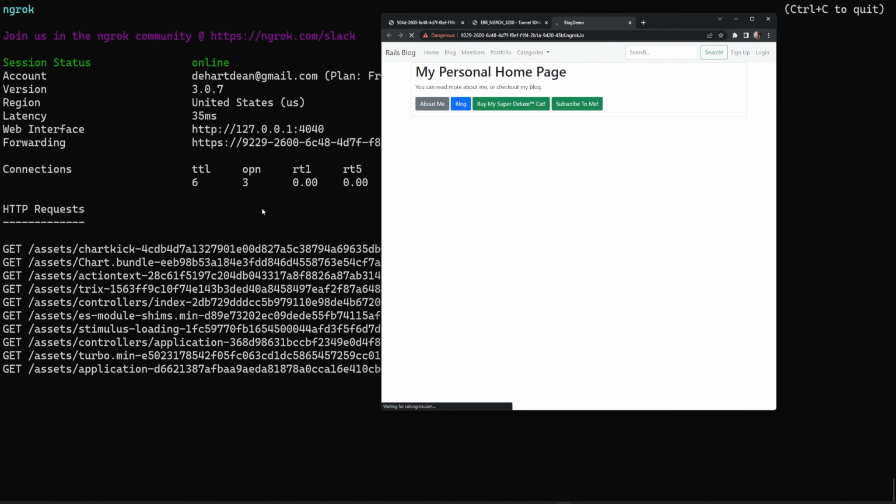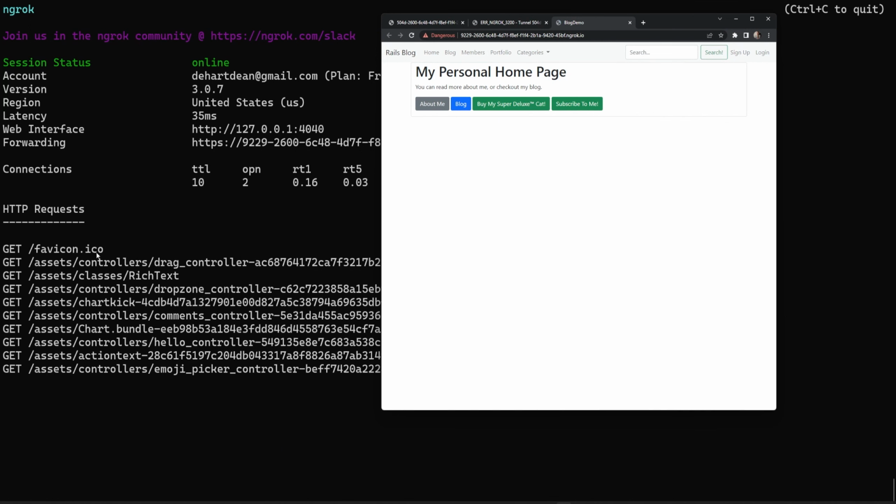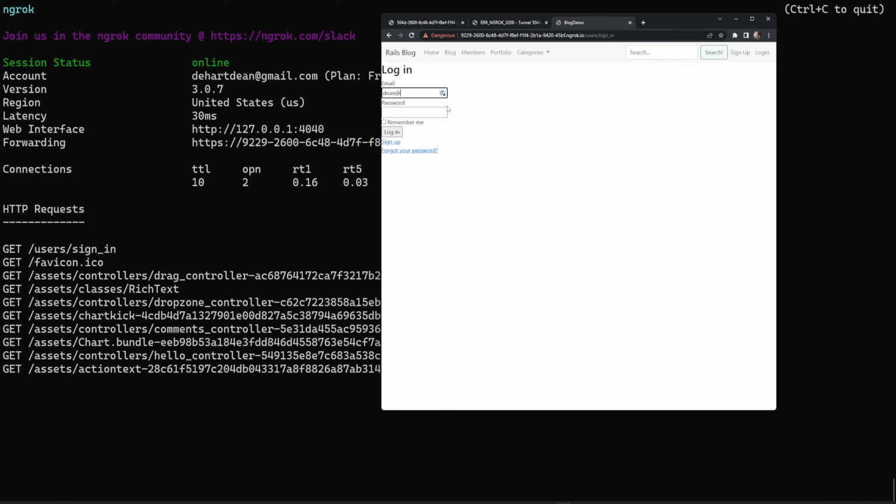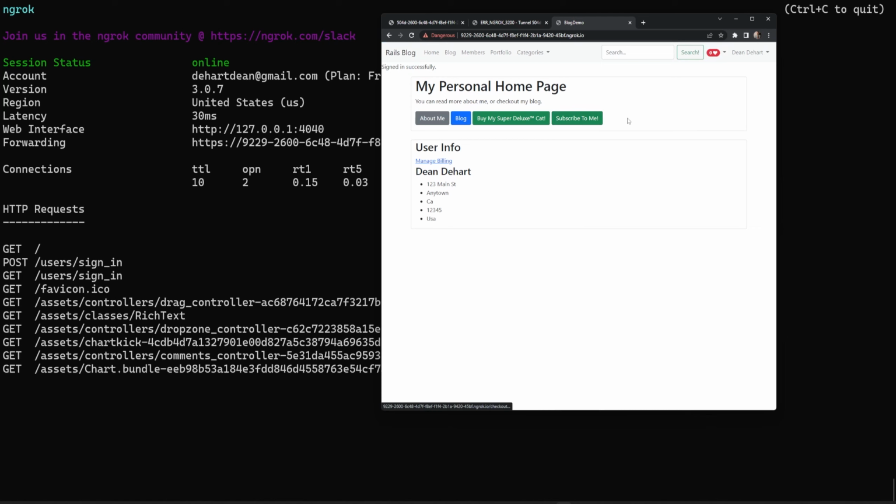And now we're getting requests in the background where you can see all of our stuff getting loaded and we're on our page. So at this point, we can just go with dean@example.com and a password of password, and we're good to go. But what does this actually look like on a mobile device? Because we're kind of here to cover mobile, so we should probably take a look at it.